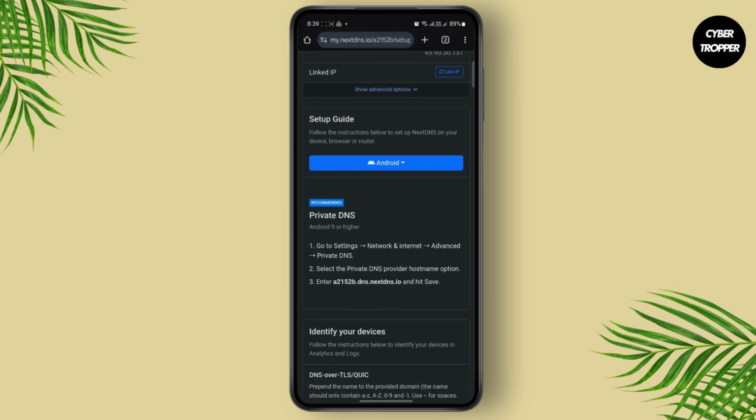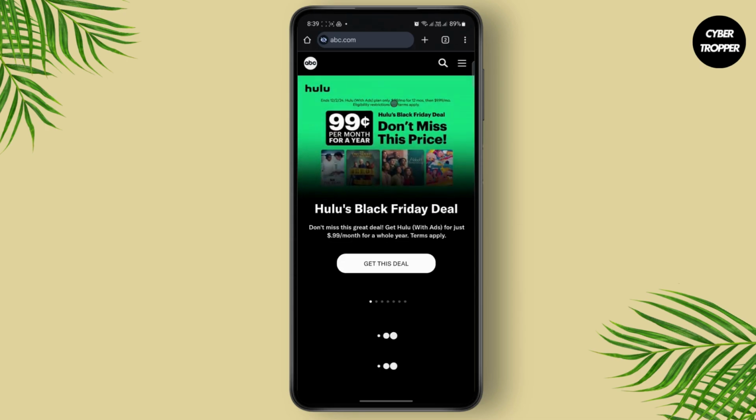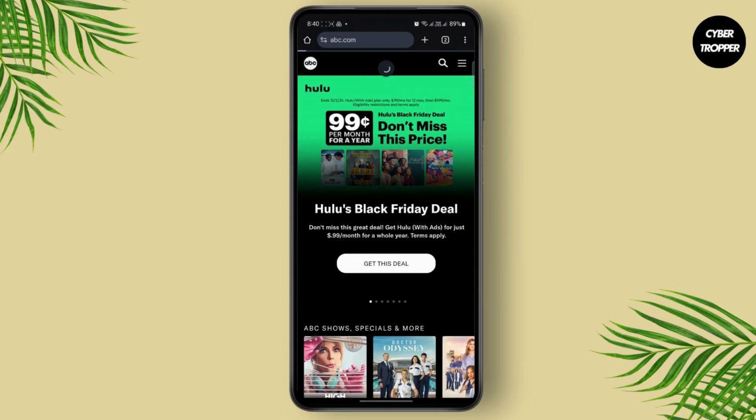So once I get back to my Chrome and get here, if I just reload this website, once the private DNS starts working, your website will be completely blocked.